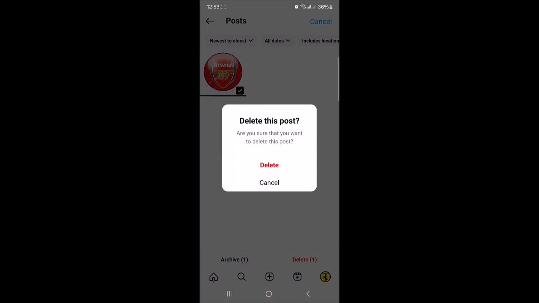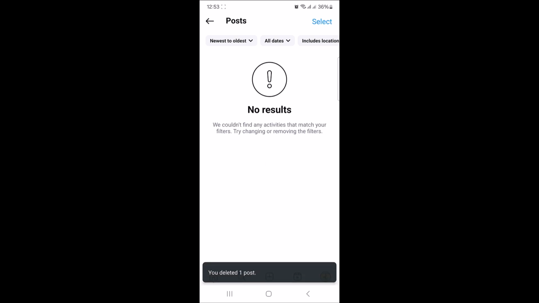After you tap delete, Instagram will ask you to confirm that you really want to delete the post. Once you hit delete again, the post will be permanently removed from your feed. So that's how to delete post on Instagram.